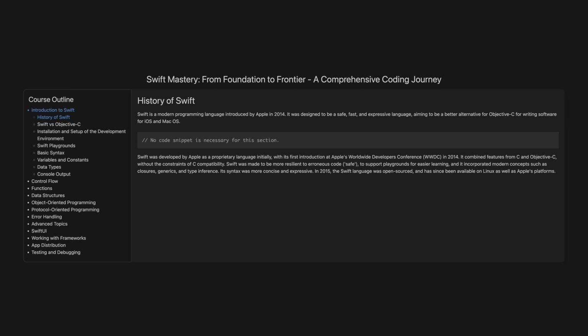History of Swift. Swift is a modern programming language introduced by Apple in 2014. It was designed to be a safe, fast, and expressive language, aiming to be a better alternative for Objective-C for writing software for iOS and macOS.